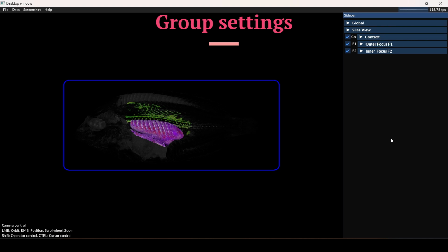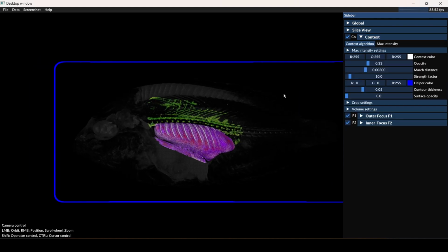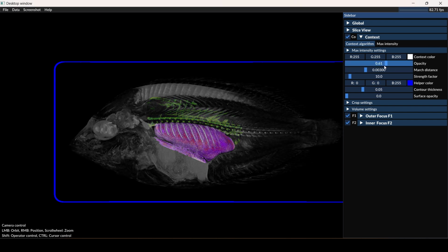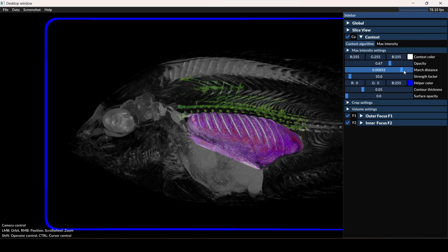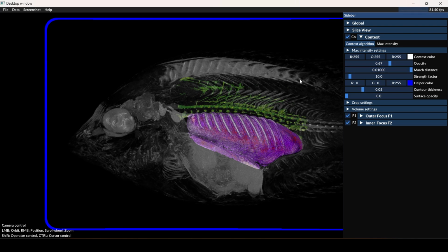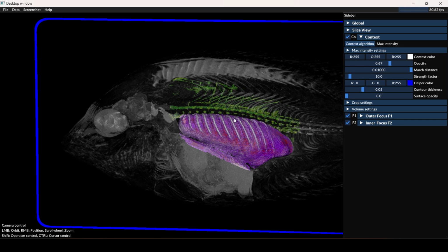Okay, so now let's have a look at the different options you have within each group. So in the context group, you have the opacity slider. And you also have this march distance, which you can use to set the fidelity of the direct volume rendering. So a high distance gives you a worse fidelity, but it heightens the frame rate.